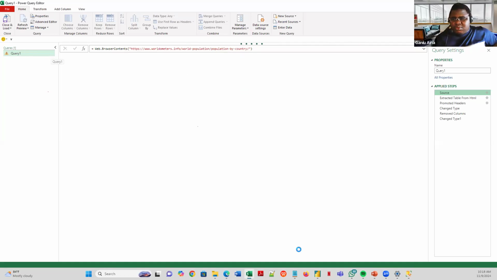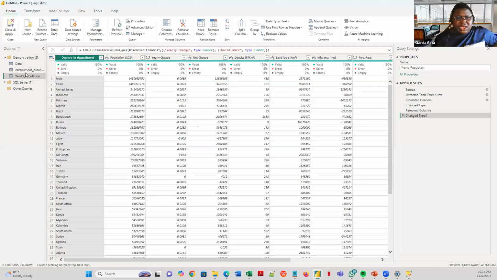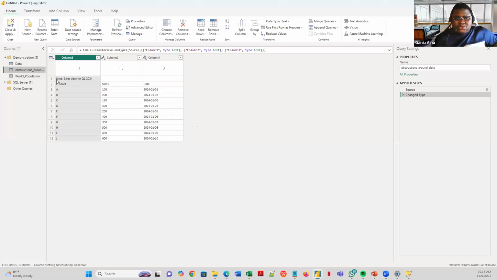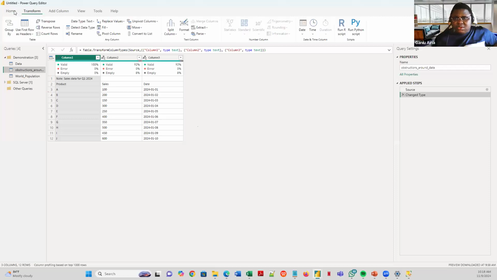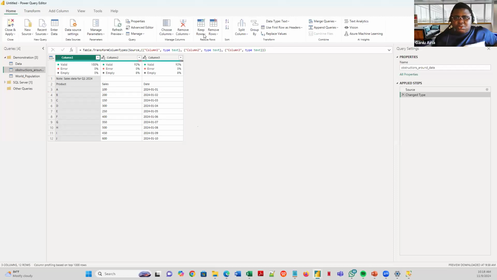I think the web is loading pretty slow. I think I might have to use the text data. So let's say I remove the first row over here. The web is loading very slow, I don't know why. So I'm going to remove this. I'm going to remove the top rows here.